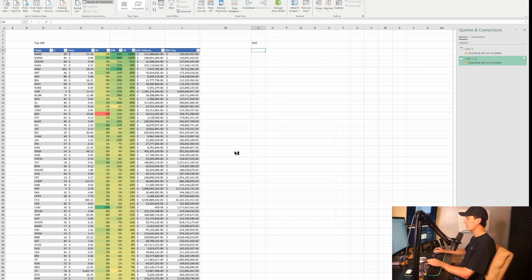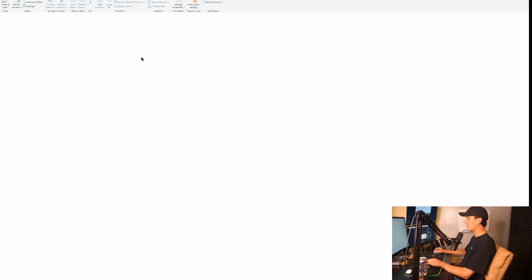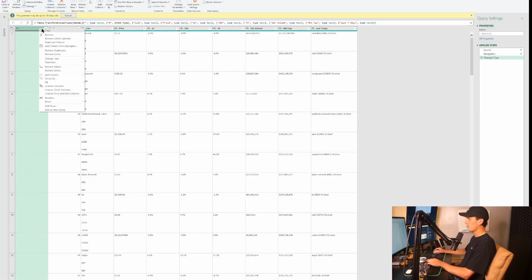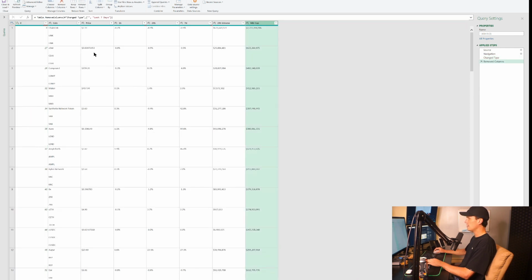do, once again, we're going to hit transform data. We're going to skip the step of pulling in the stuff we don't want. We're once again back at the Power Query Editor. We're going to get rid of this first column. We don't need that. We're going to get rid of the last column. We definitely don't need that.